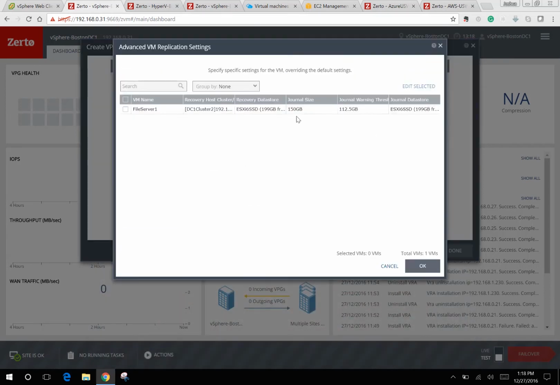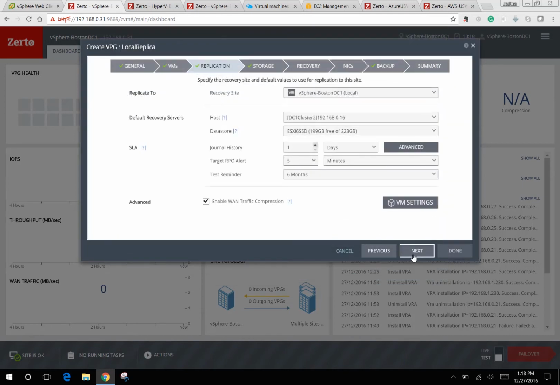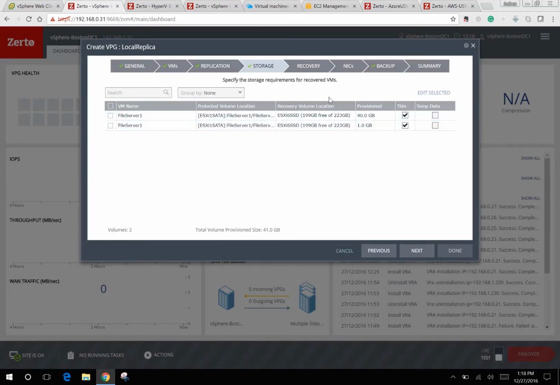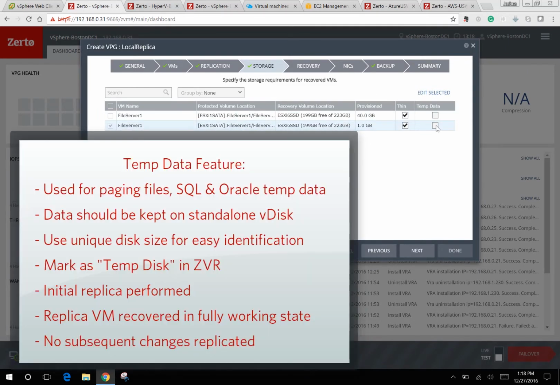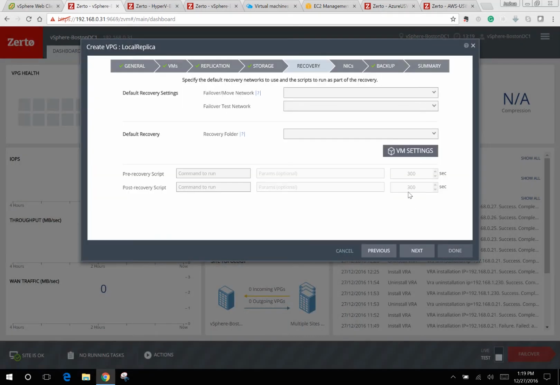We have some advanced settings, so you can change all of these per VM if you want to have different maximum journal sizes, different journal locations, all of it configurable per VM. Next, we see a list of all of the VMDKs in the protected VM. You can set them to go to different target data stores, and a really cool feature is temp data. If you have a SQL database, for example, and you have the temporary database on a separate VMDK, select temp data here. We'll do an initial sync of the disk, but we won't waste any bandwidth or journal space replicating subsequent changes, which can save you up to 50% of your replication traffic and journal space usage, so very powerful feature.